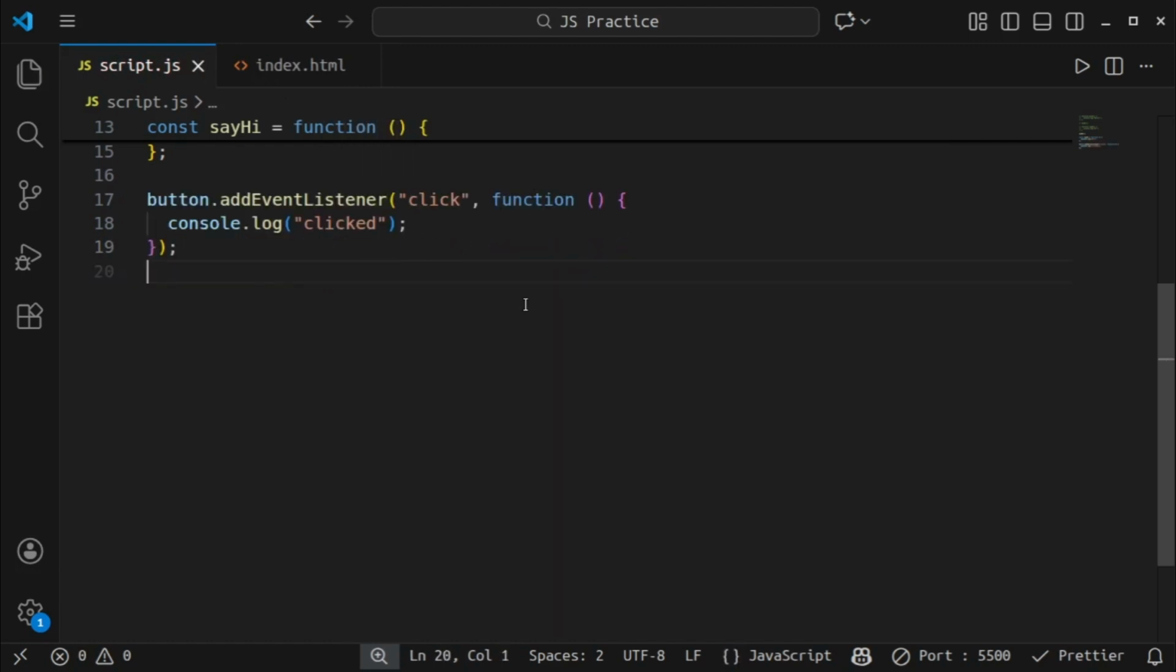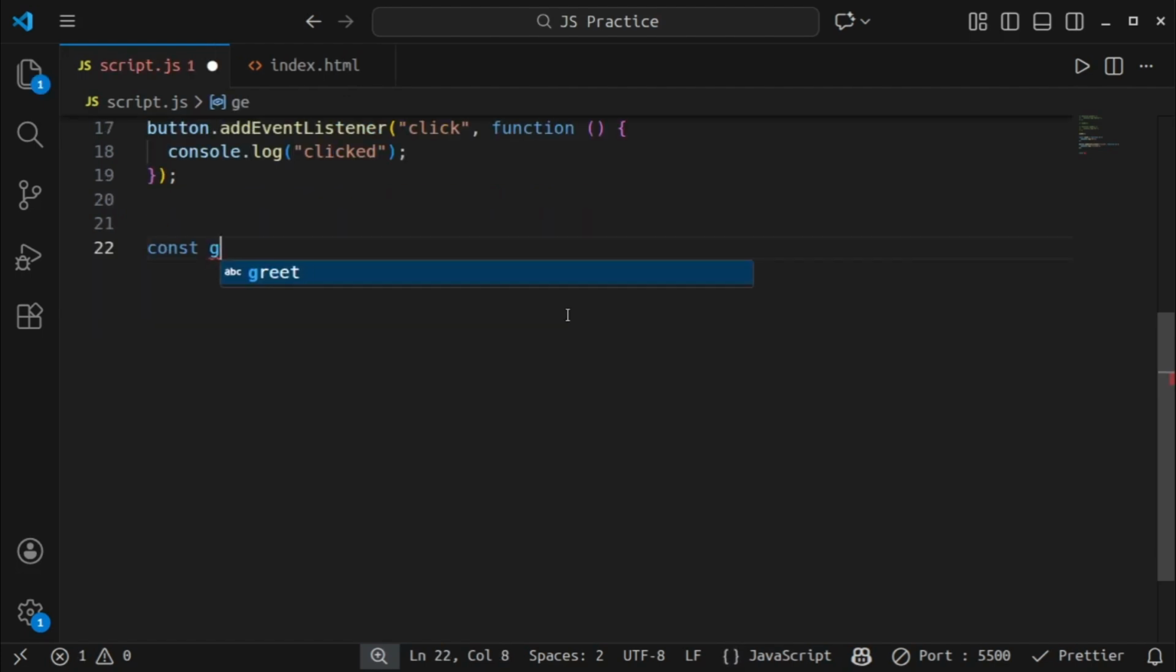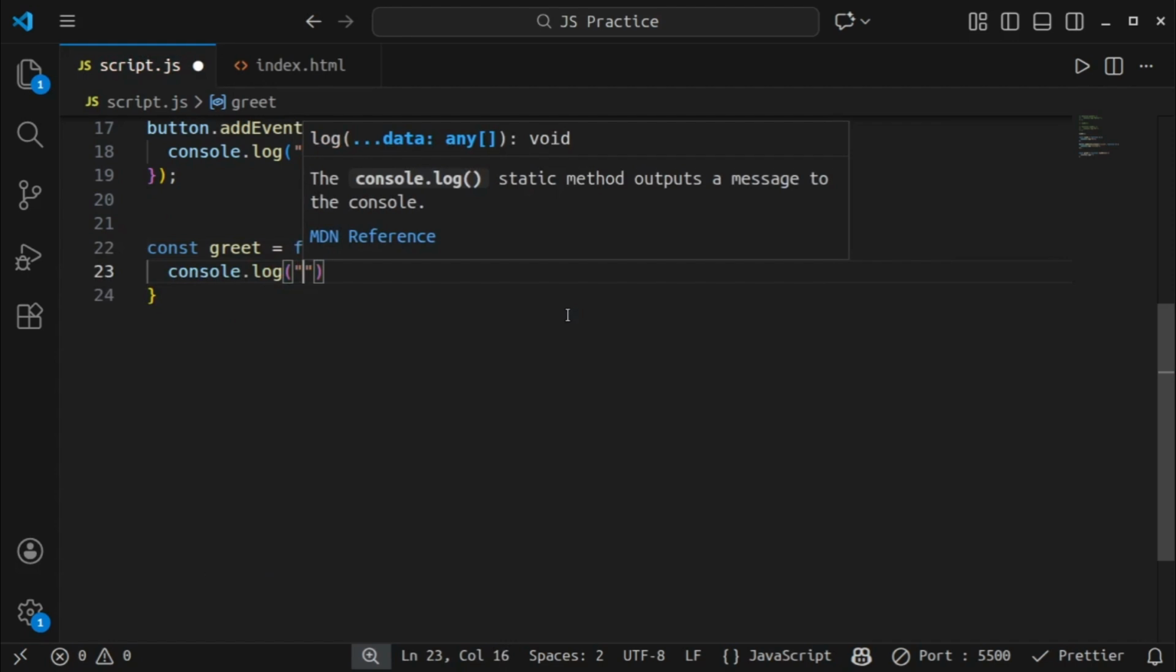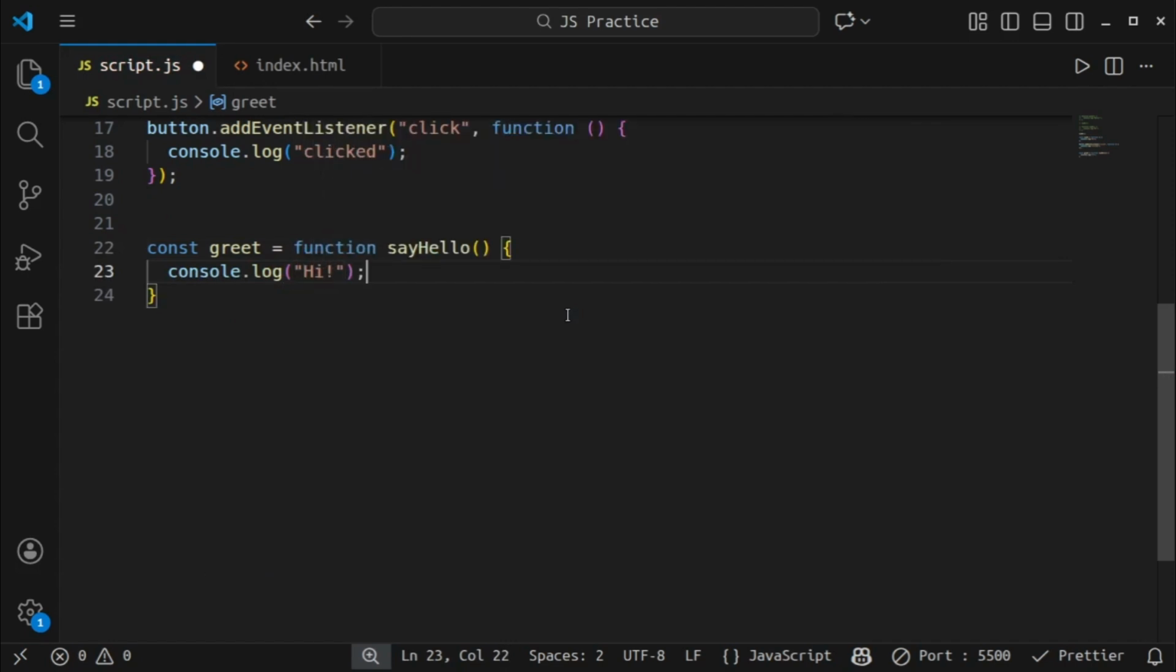Sometimes you can name a function expression. For example, const greet equals function sayHello, console.log hi. The name sayHello is only visible inside the function, useful for debugging.